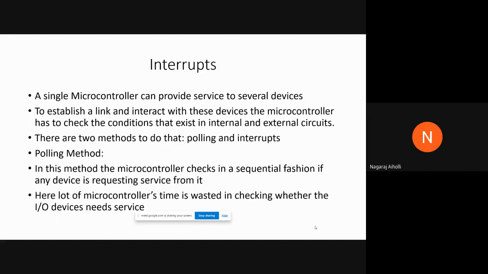In the polling method, there is no priority mechanism. That is, the device requests cannot be assigned priorities. If two devices are requesting service, they cannot be assigned priority, that one has higher priority and another one has lower priority. This is not possible in the polling method.